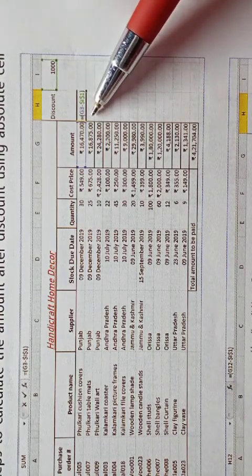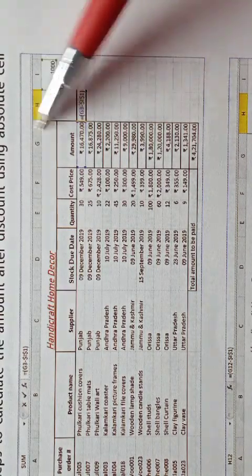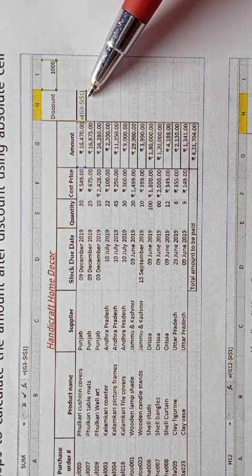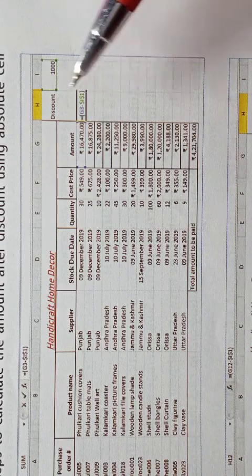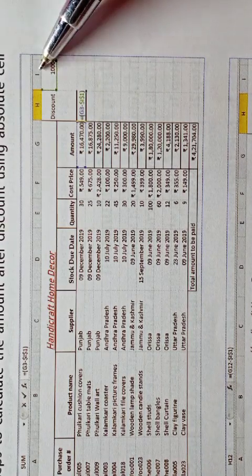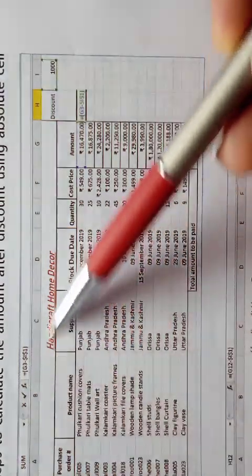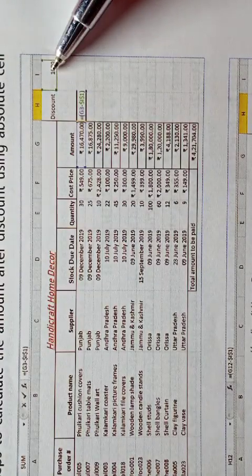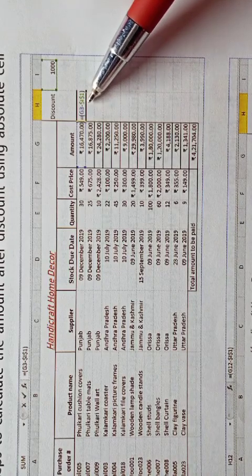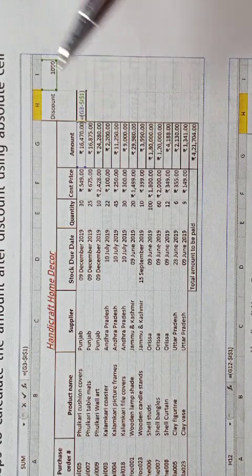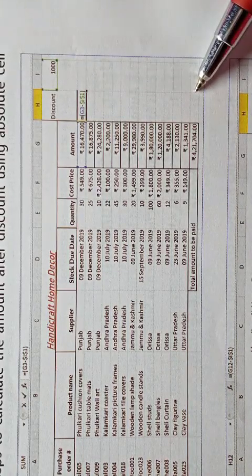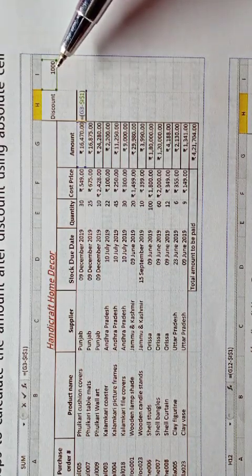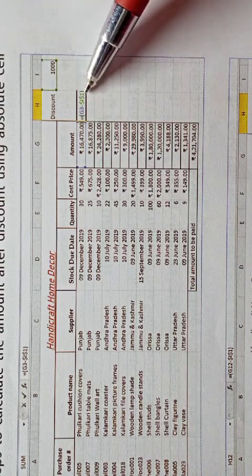See, here we have written equals G3. G3 means the total of this, minus $I$1. Here see, 1000 is written in the I column and this is the first row. So the address is I1 and we have mentioned $I$1. That means even if we move it down, this cell address will not change. This has become fixed because we have put the dollar sign.